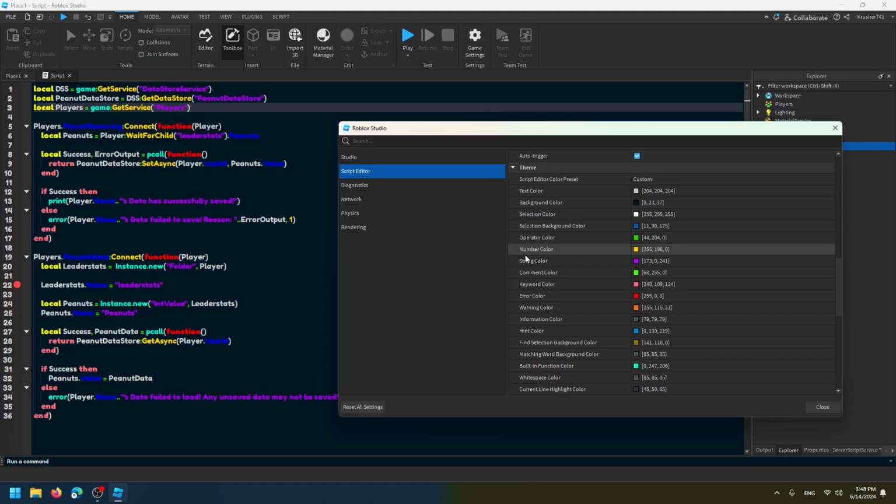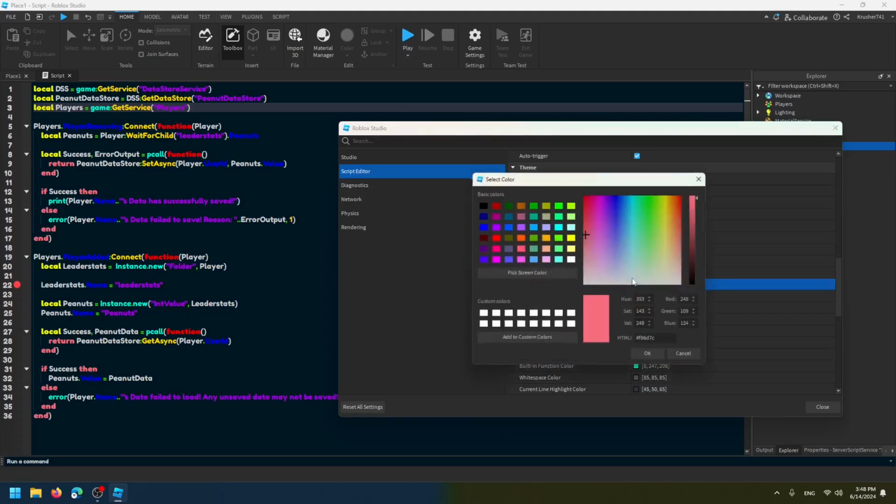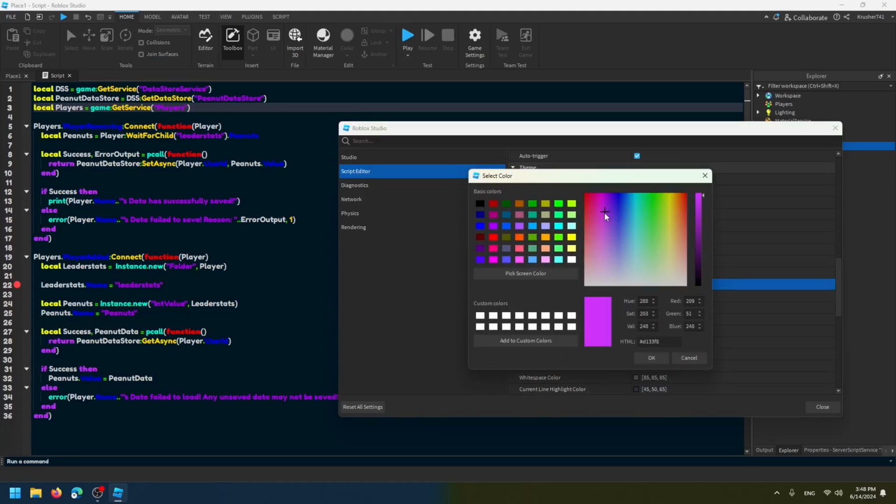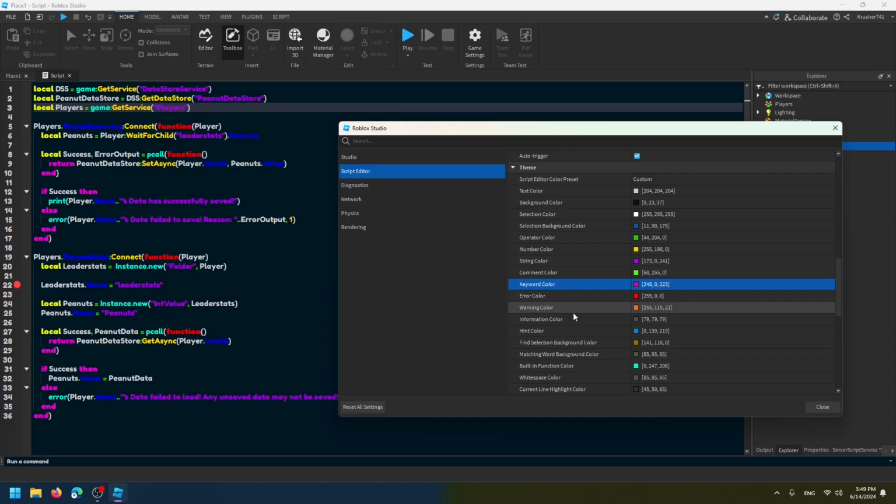Now let's see, so we got a string color, we got our comment color, let's see keyword color right here. So I'm going to change this. I'm going to make it really pink. I'm going to make it pink like this. Alright, so I think that's good.